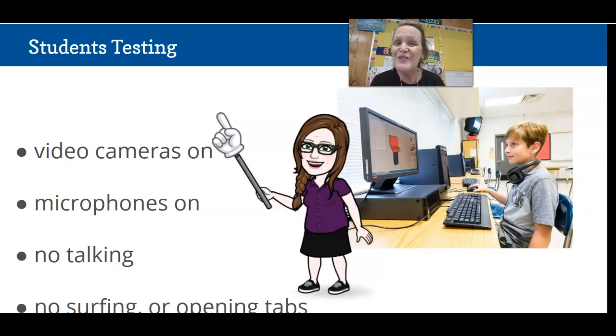A couple of reminders about student testing. We know that in Wake County, we cannot require cameras to be on, but we ask that you please consider having the camera on. That way, everything is transparent. We know what children are doing, and it's fair for everyone. So cameras really should be on. Microphones need to be on in case there's a problem. That's the only way they can kind of contact us.